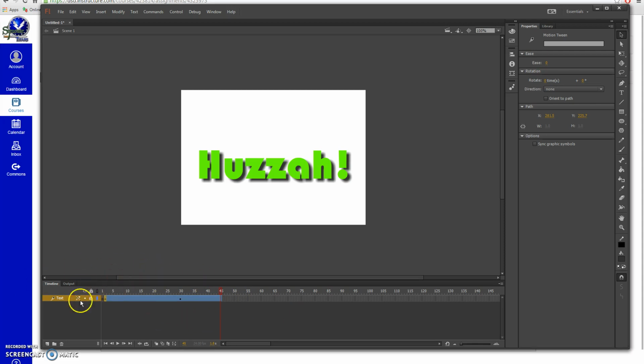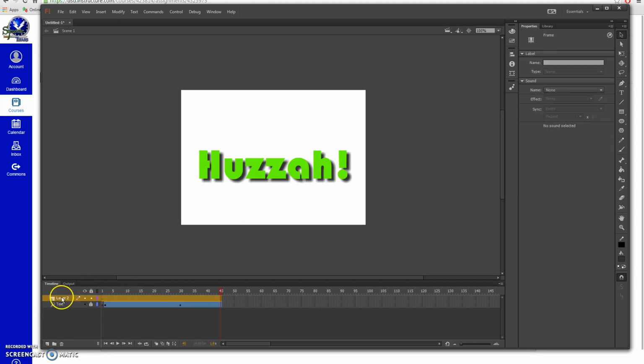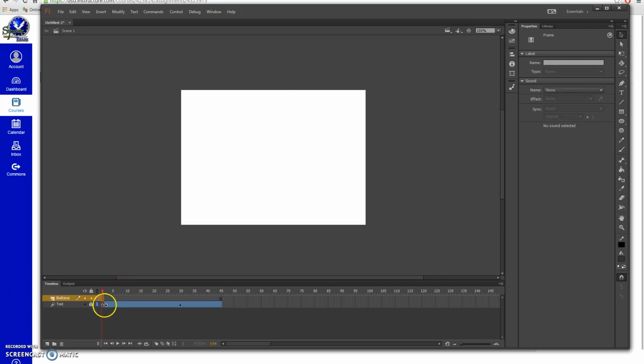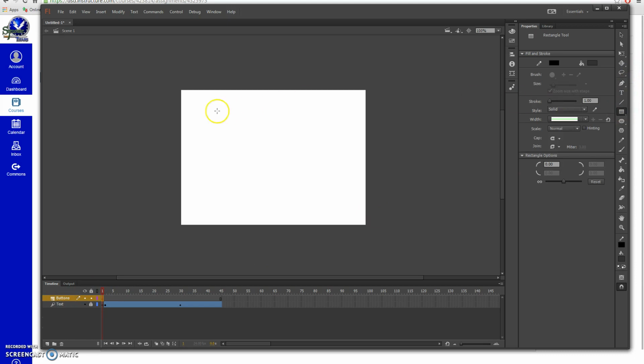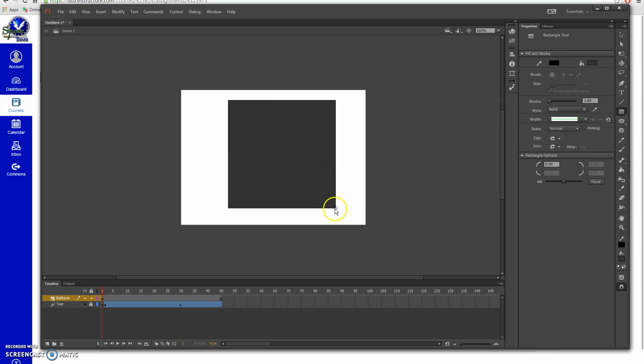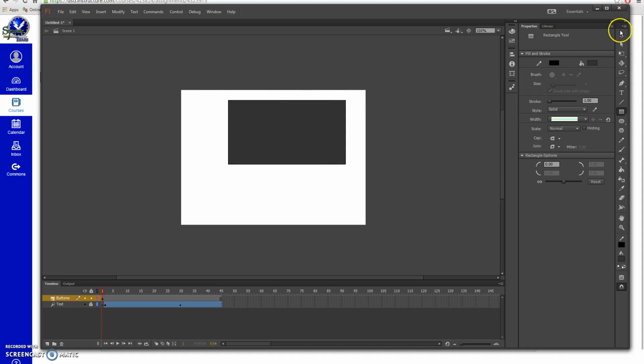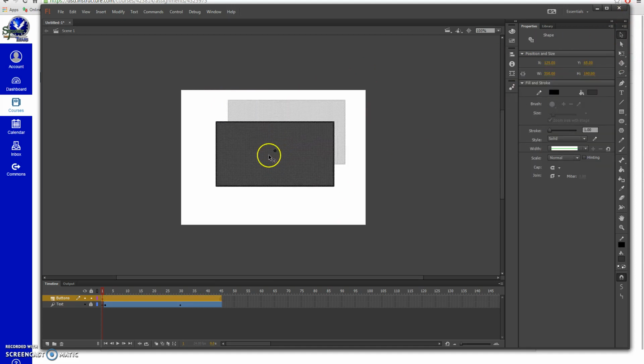So I'm going to lock it just so I don't accidentally draw on the wrong thing, and I'm going to create a new layer, and I'm going to name it Buttons. So I'm going to just use the rectangle tool. Those colors are just fine. You can make this a large button, a small button. It's totally up to you.